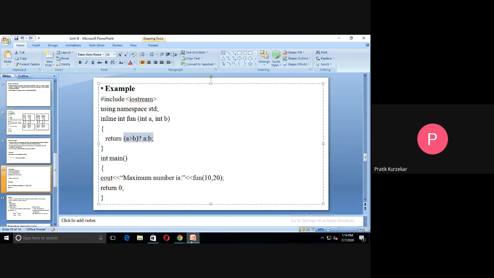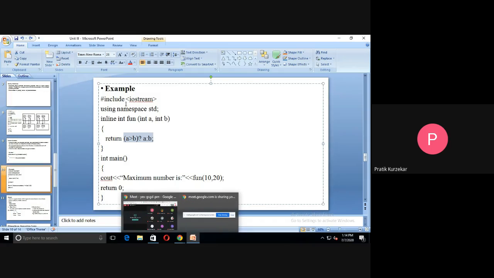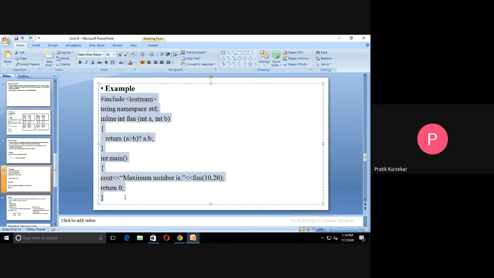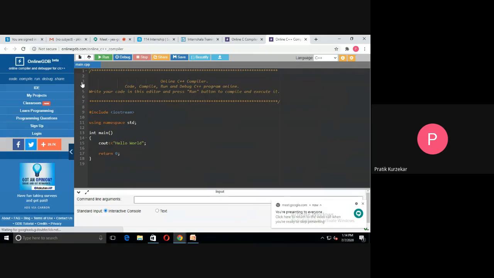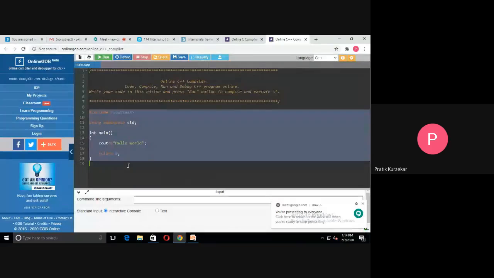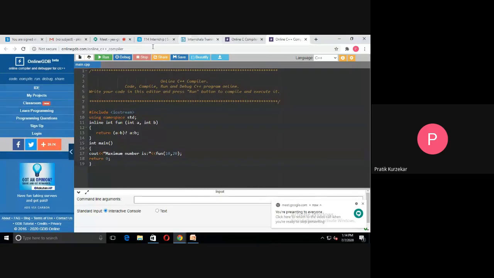So we will see the example. We are going to run this example. See here. Okay, we will start the program from unit number 1.